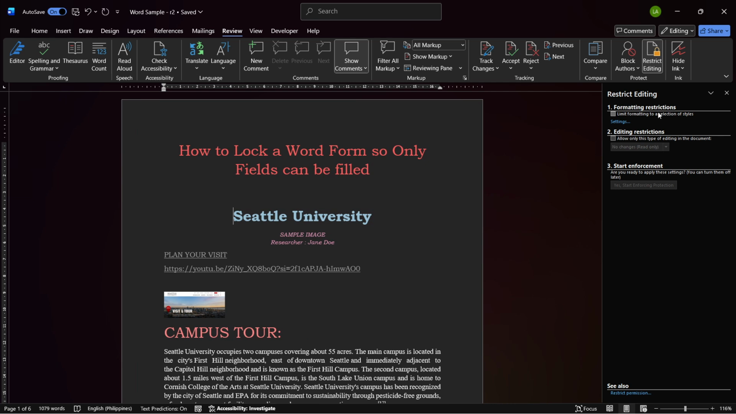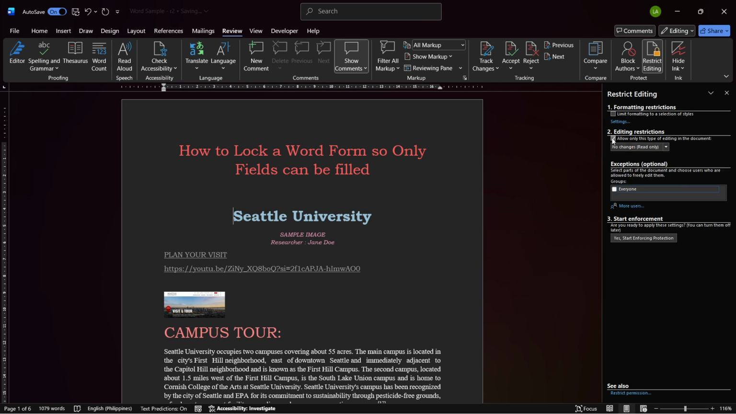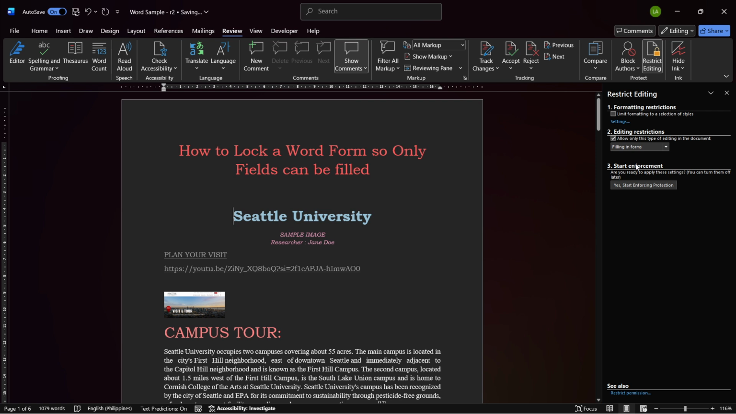In that panel, check the box that says, "Allow only this type of editing in the document." Once you check it, a drop-down menu becomes active. From that list, choose Filling in Forms. This tells Word to lock everything except the form fields you've already added, whether they're content controls or legacy fields.